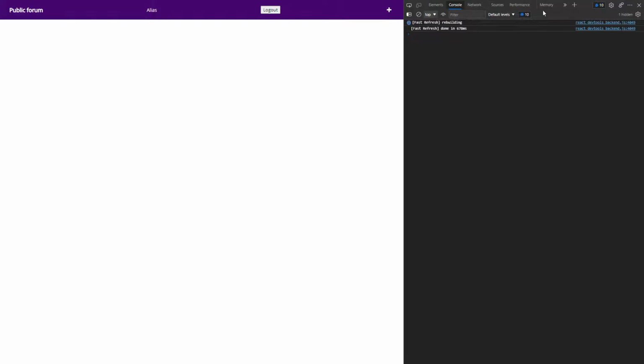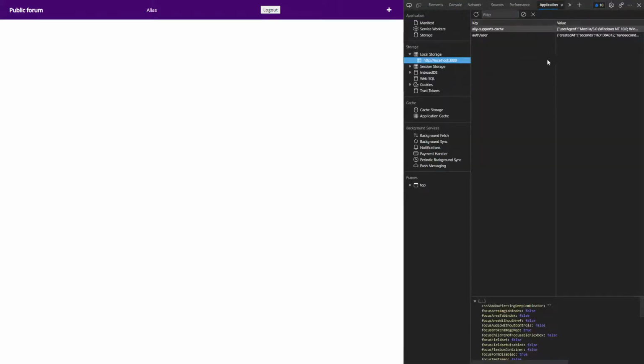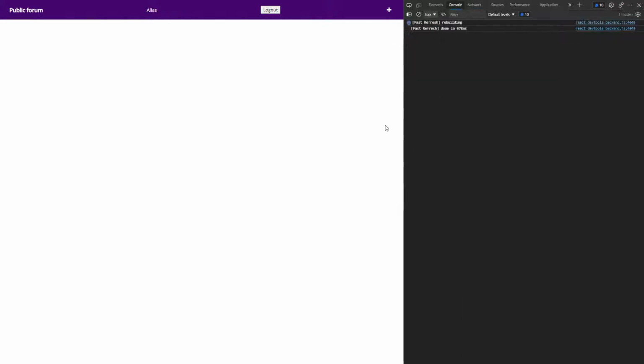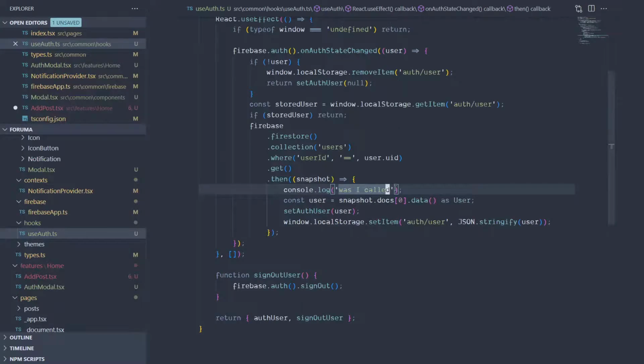So if we do check the application local storage, nice, our user is there. Epic. All right, anyway, back to what we're doing. Right, let's get rid of that.